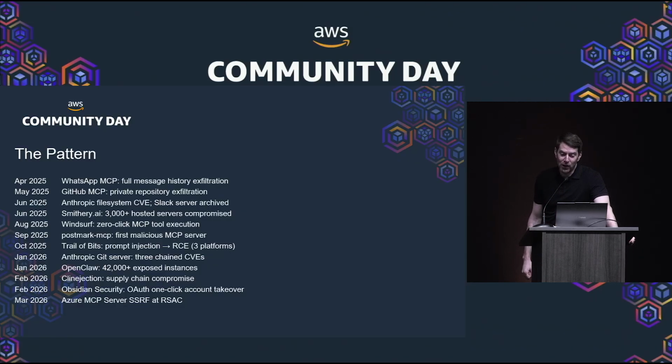42,000 OpenClaw instances were found to be exposed. February, client injection. Obsidian Security finds one-click account takeover in production MCP deployments. March was the Azure one that I talked about. So this isn't slowing down. The attack surface for MCP is growing faster than the defenses are.